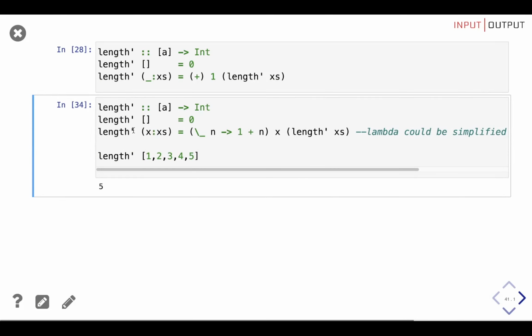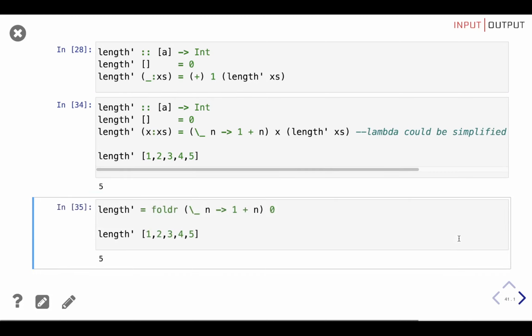Here length is defined almost exactly the same as the sum function, but instead of using the plus operator, we use this lambda function that ignores the first argument and just adds 1 to the second argument. As you can see, works like a charm. And boom, just like that, length perfectly fits the pattern. So we can replace it with foldr.